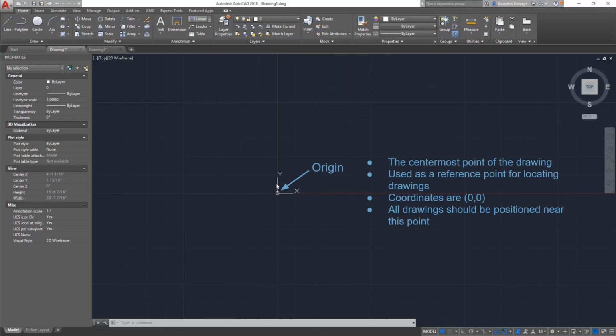So the coordinates of the origin are 0, 0. And you can think of the origin like a graph inside of your math classes that you've taken in the past. So you have different quadrants, and at the very center of those quadrants is your origin point. And all of your drawings should be positioned near this point, all right?